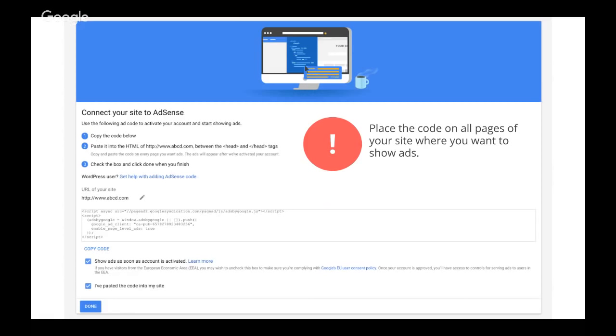So as I mentioned, it's important that you place the code within the head tag, but it's also important that you place it across every page of your site that you want to show ads. A lot of potential publishers, I suppose, miss this. They might only put the HTML tag on their homepage. It's important that you put it on every single page that you want your ads to show.